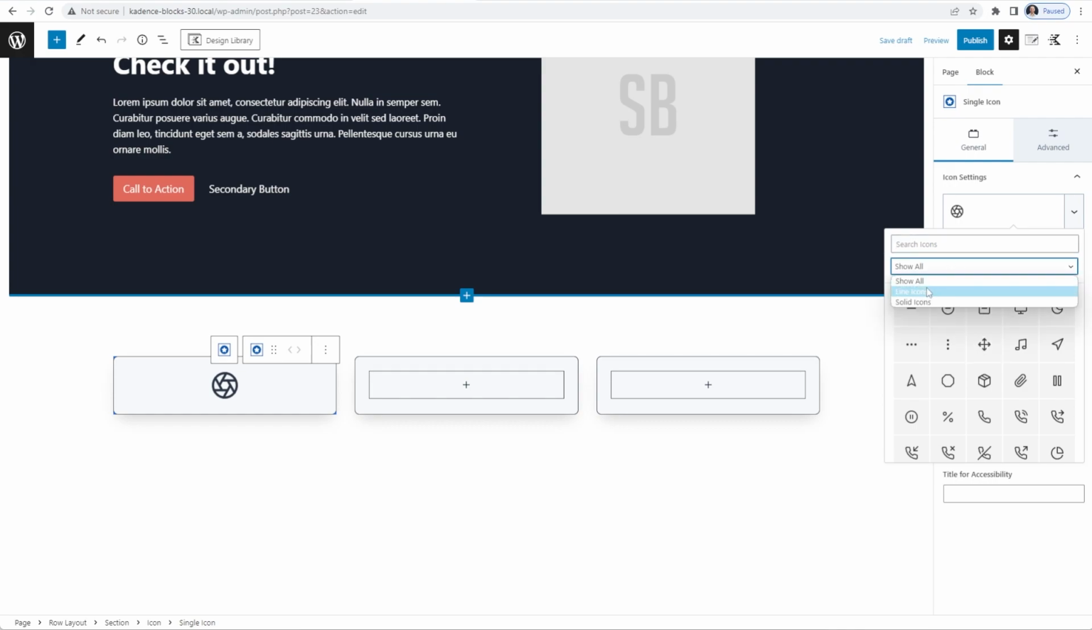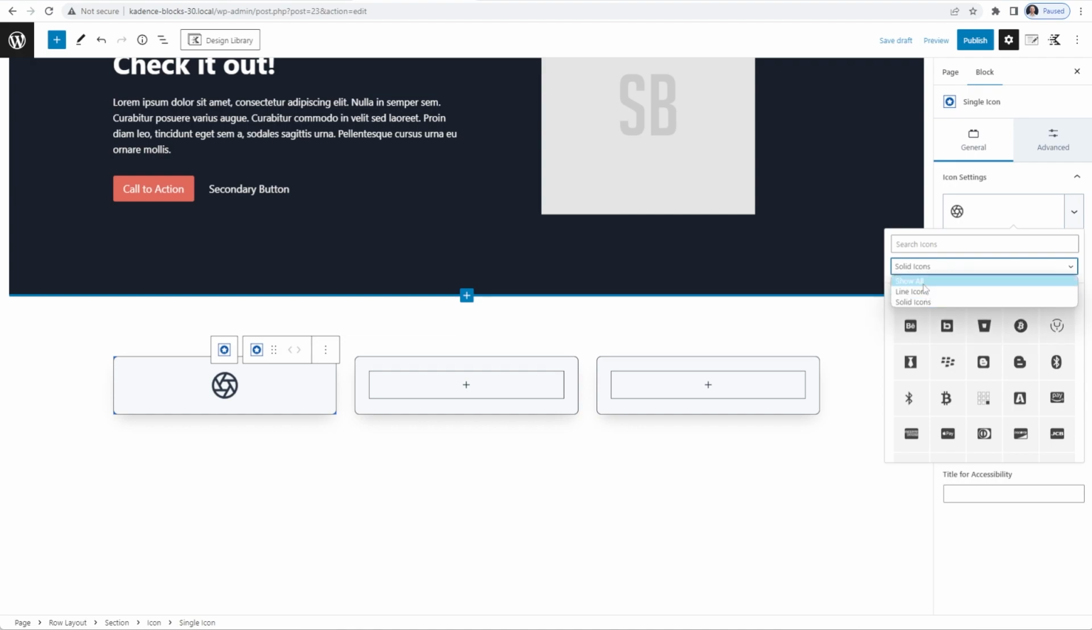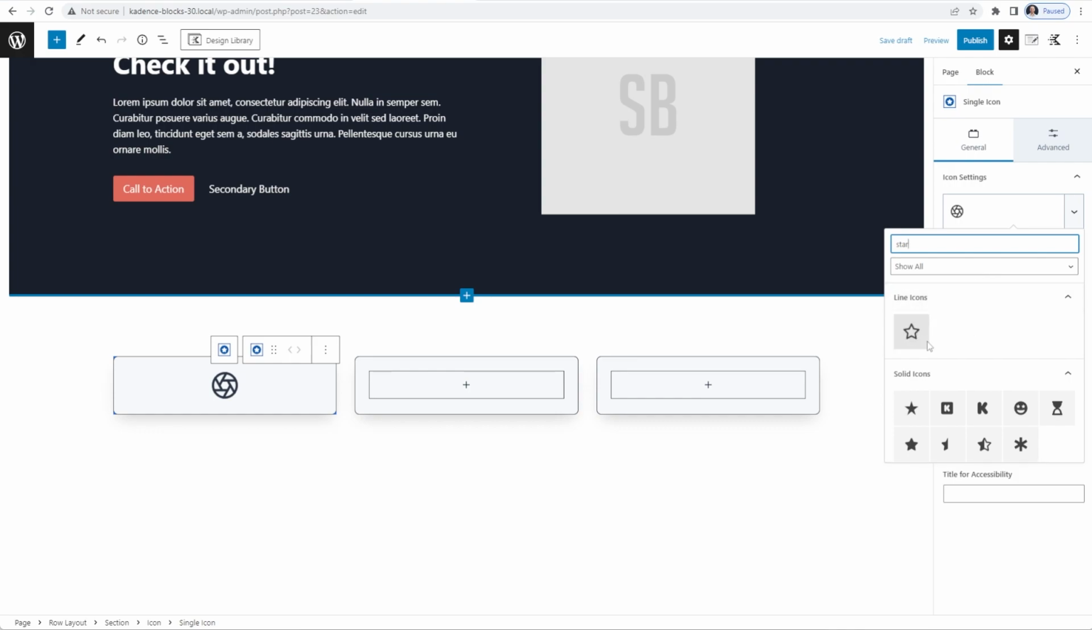And then you also have the option for line icons, which are the outlined ones, or you can choose solid icons, which then breaks down to the solid filled in icons. And then even better, if you search icons here, say I want a star, you can see that it breaks it up between the line icons and the solid icons. So that is a small but very nice change that they've done to the icon picker that I think is going to help save a ton of time for people that are adding icons on their website. So for this one, I just want to add an icon here. So I'm going to choose this guy right here.